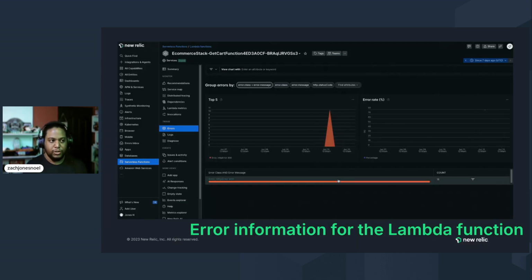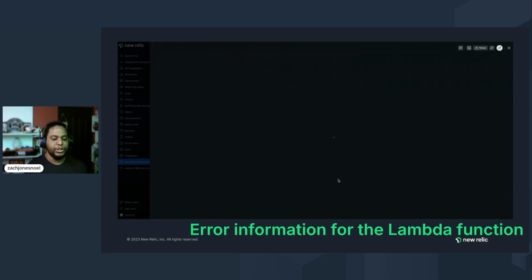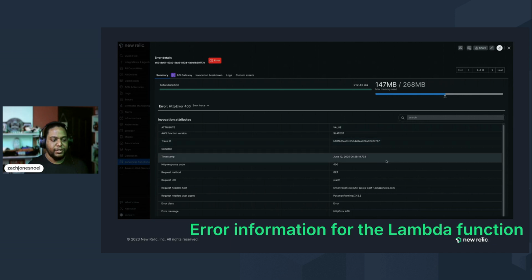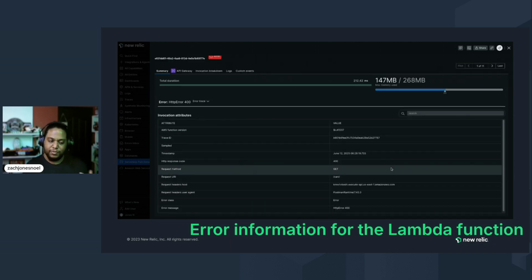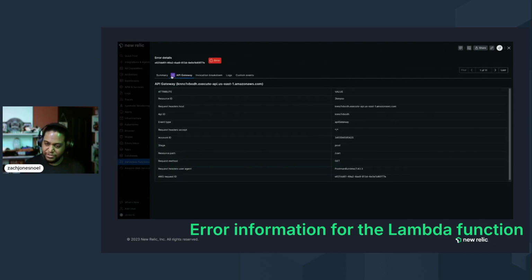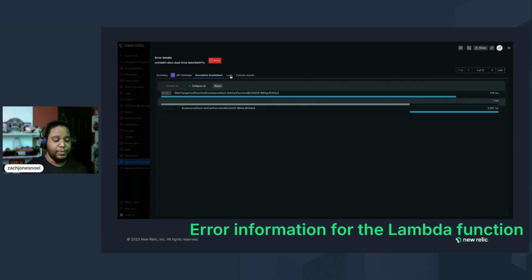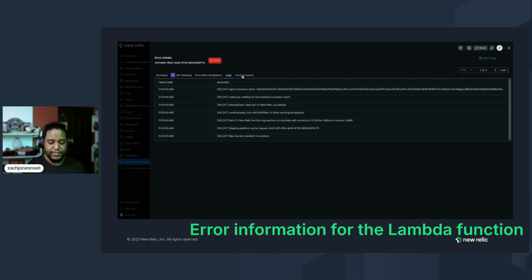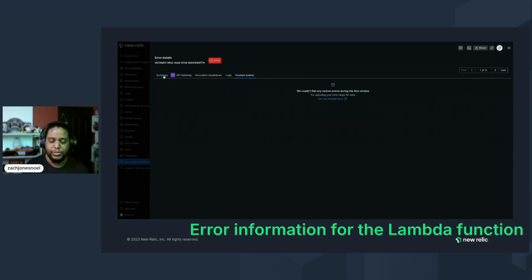When something goes wrong with a Lambda function, you need to look at the traces. And this is one such example where you have the error information for the trace for the specific Lambda function. You could see that it's from an API Gateway endpoint, the invocation breakdown, and also what the logs are. If there's any custom event that's invoking, you will also get that information.